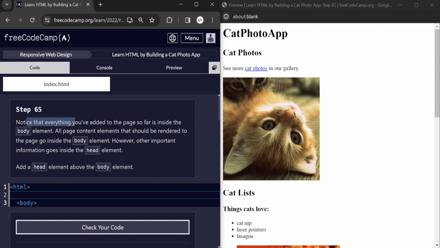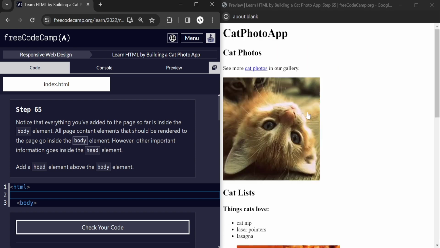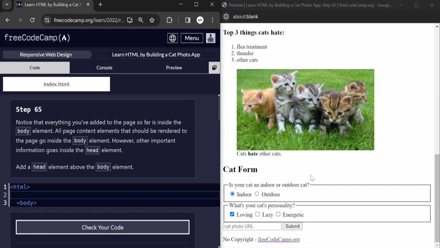Okay. Notice that everything you have added to the page so far is inside the body element. Yeah, you can see our link has been added. When I click on this, we are redirected to freeCodeCamp. Okay, well, 65 steps. We have done everything in the body of the web page. That's what we have completed.